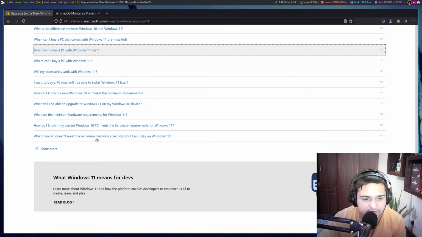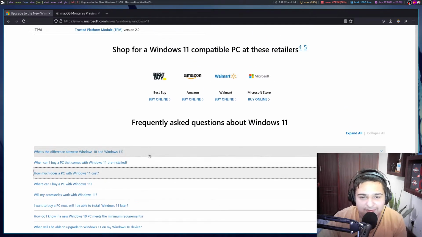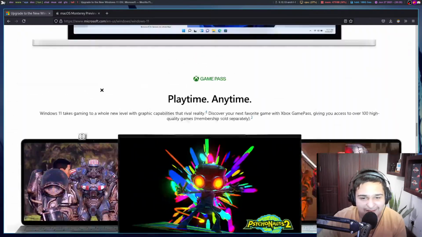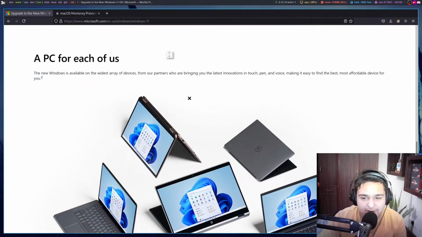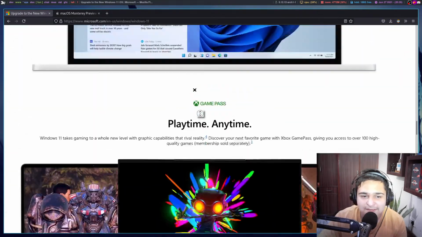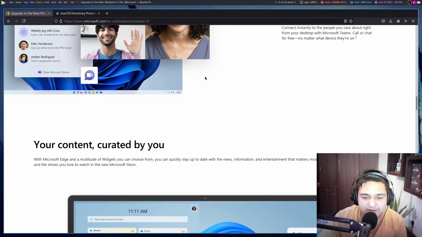Hello, Fedora Rose, how are you doing? So, we were just reviewing Microsoft's website, and it's really funny that nowhere can I see a Surface device in the entirety of this website.